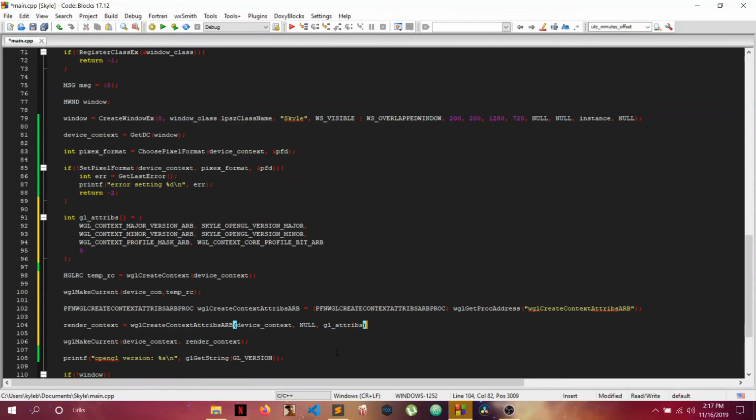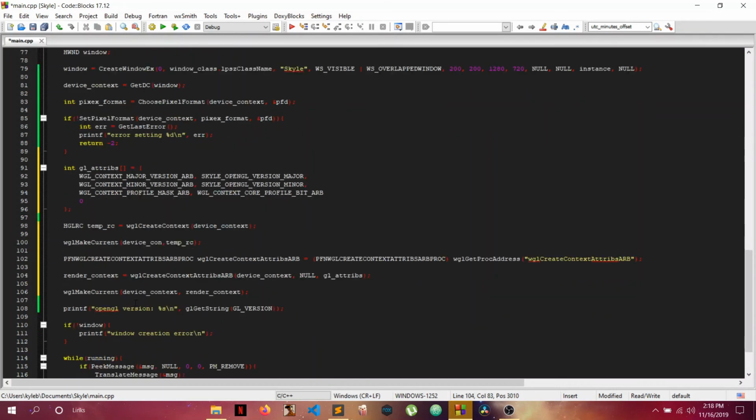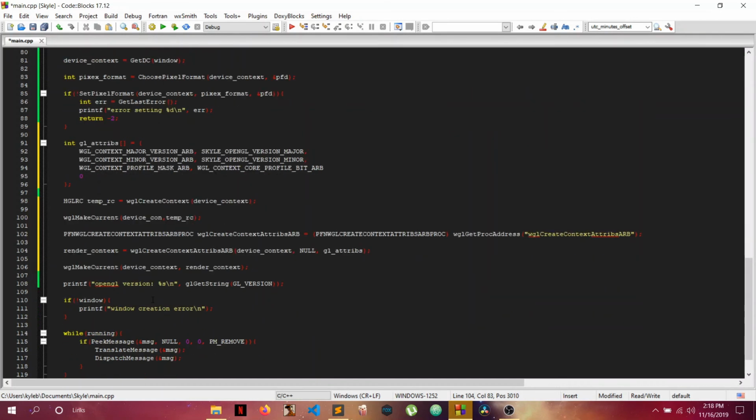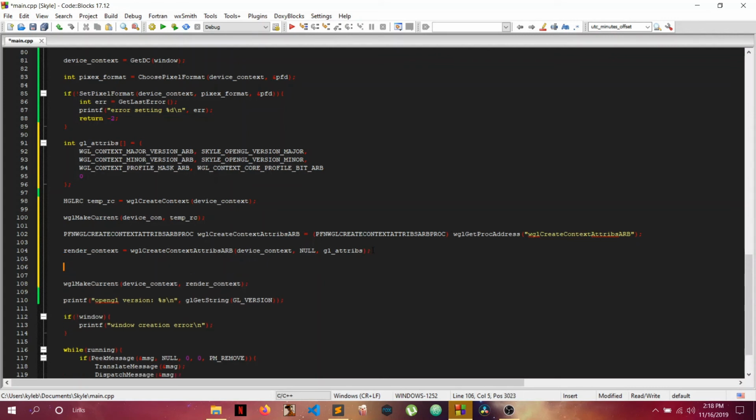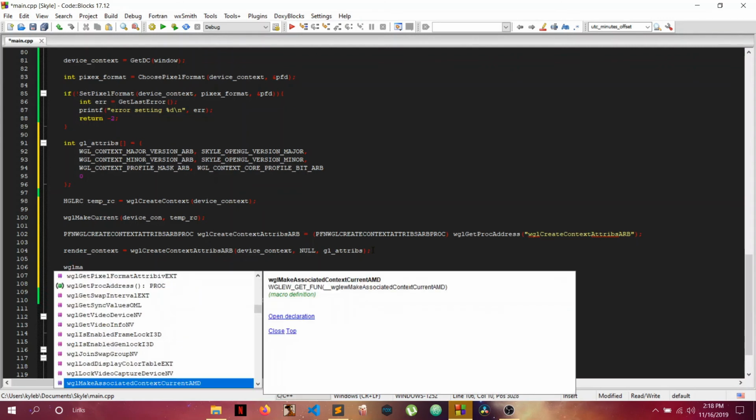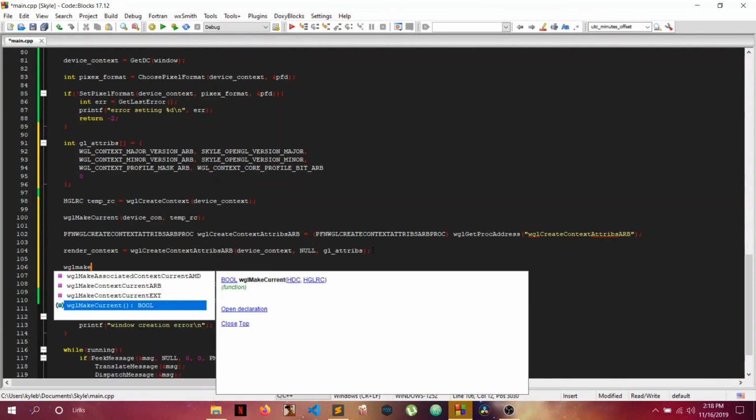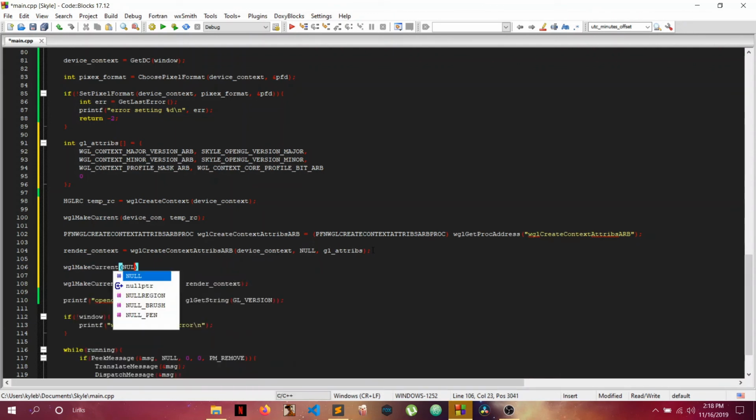Okay, so that should set up the window, the device context with the attributes we specified. So next we have to make the current context. But remember, we set the current context right here with the temporary render context. So next we have to unset that. So that's easy. Just make WGL make current with null in both places.